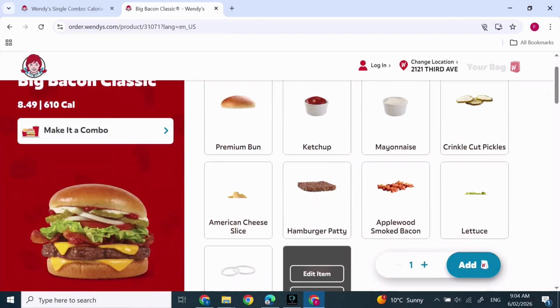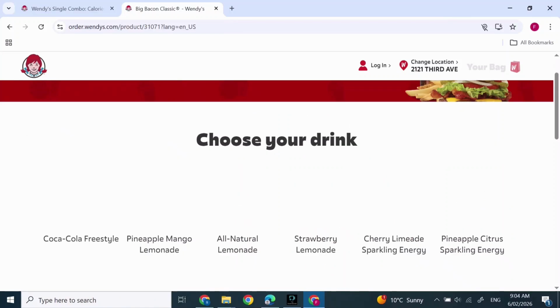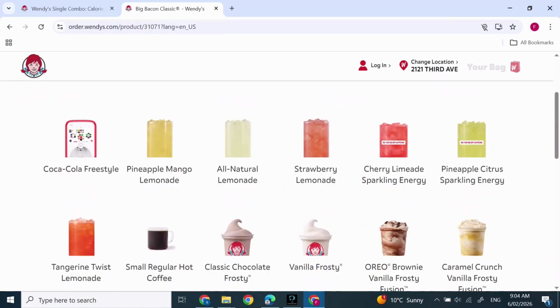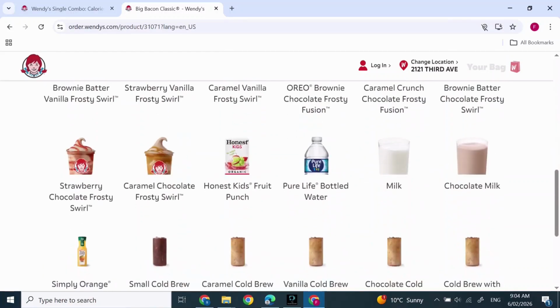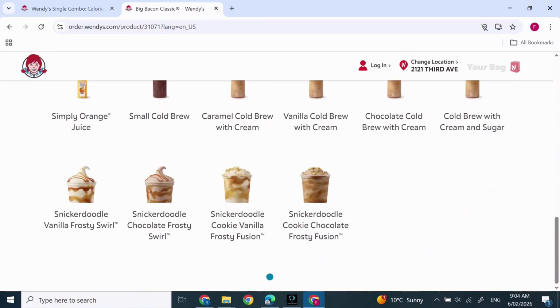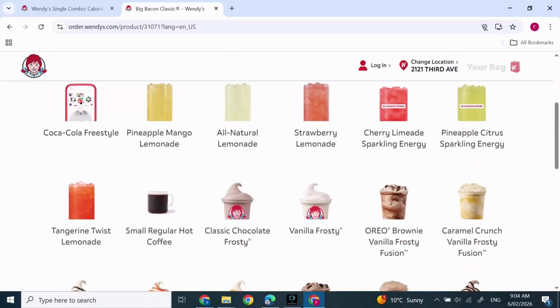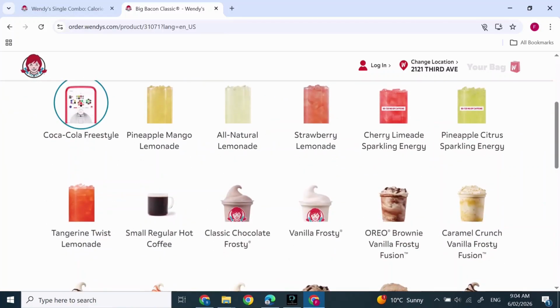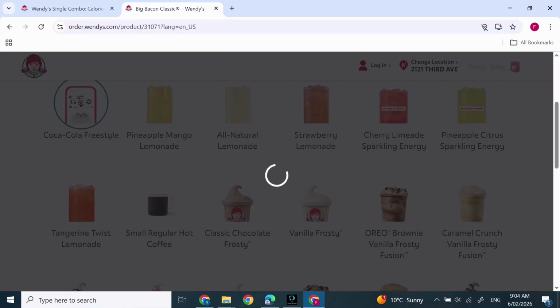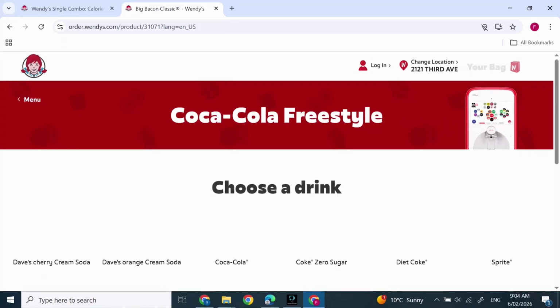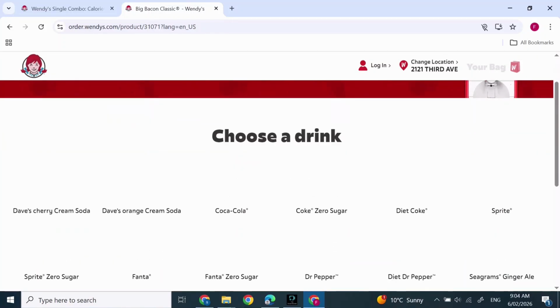Here, on the left side, click on Make It a Combo. After you click on Make It a Combo, you'll find Choose Your Drink. Choose what was in the combo meal you saw earlier. You can simply click on the drink and then it will lead you to more variations.